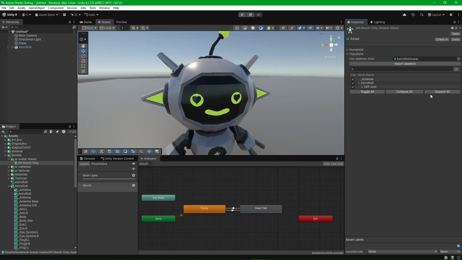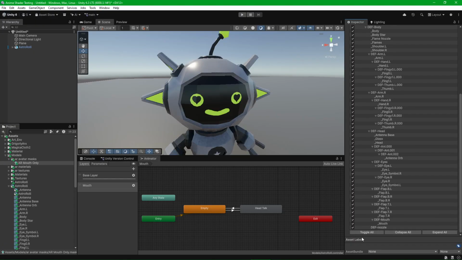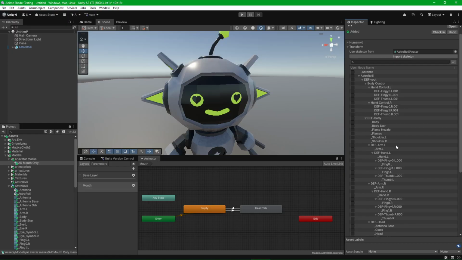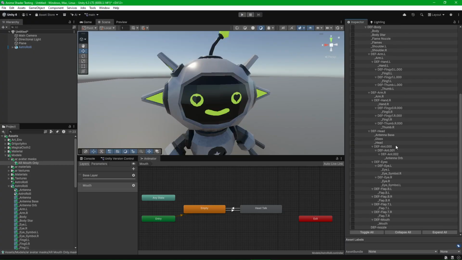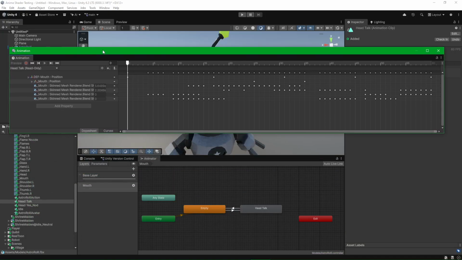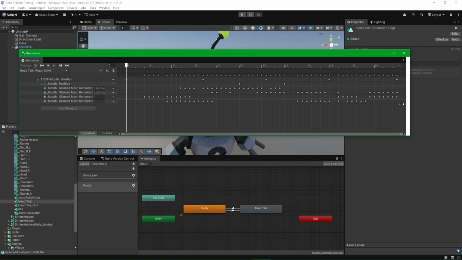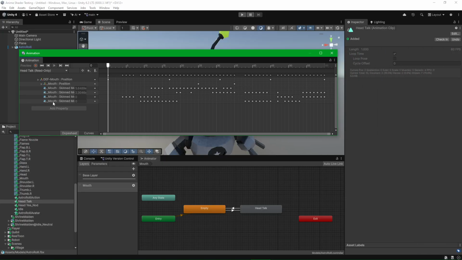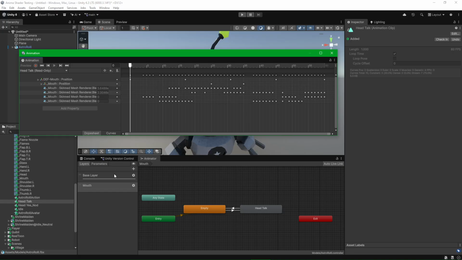And so then we want to expand all these, toggle all of them off, and the only one we want is, well, actually we might want a couple, right? Now I happen to know this, but here's how you would find this out. You go to the head talk thing and you look at the animation clip itself, and you basically want any of these tracks here included in your mask if you want that to be visible, because that's what I'm doing here. I'm making this mouth animator layer, I only want it to affect certain bones.